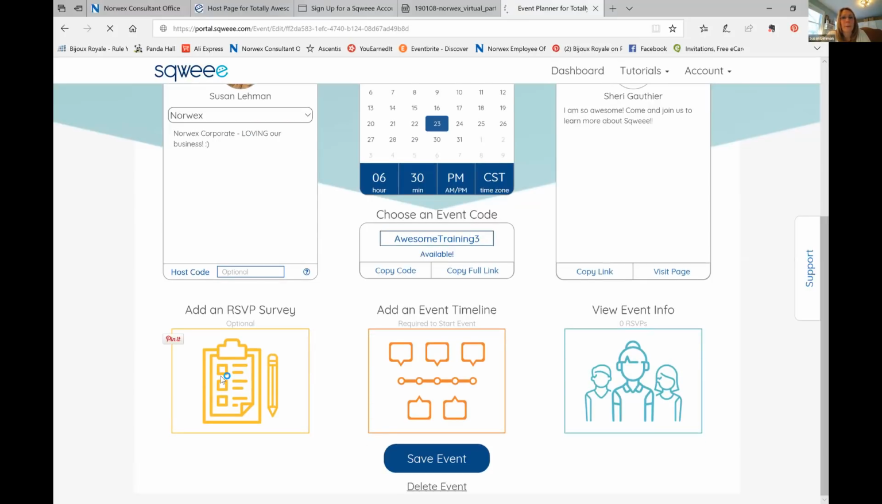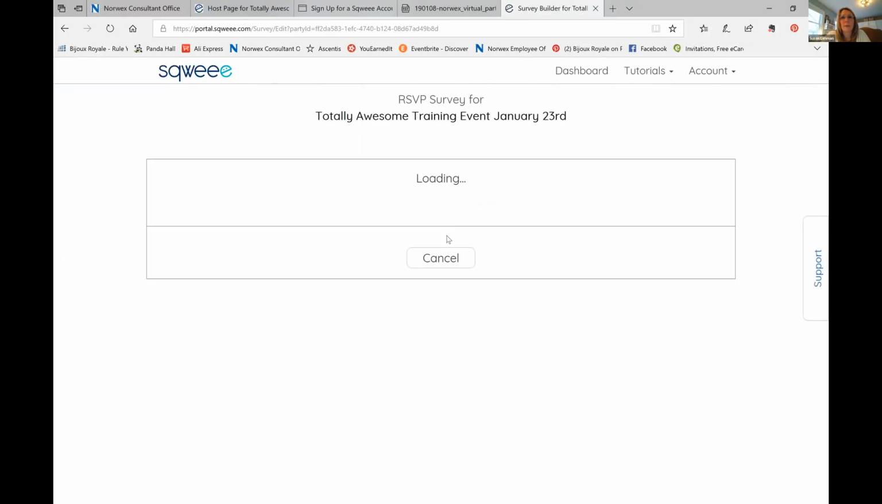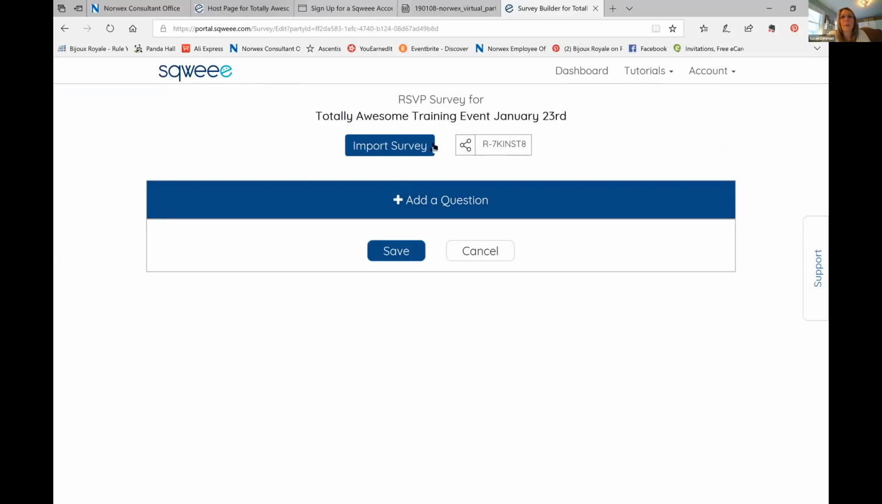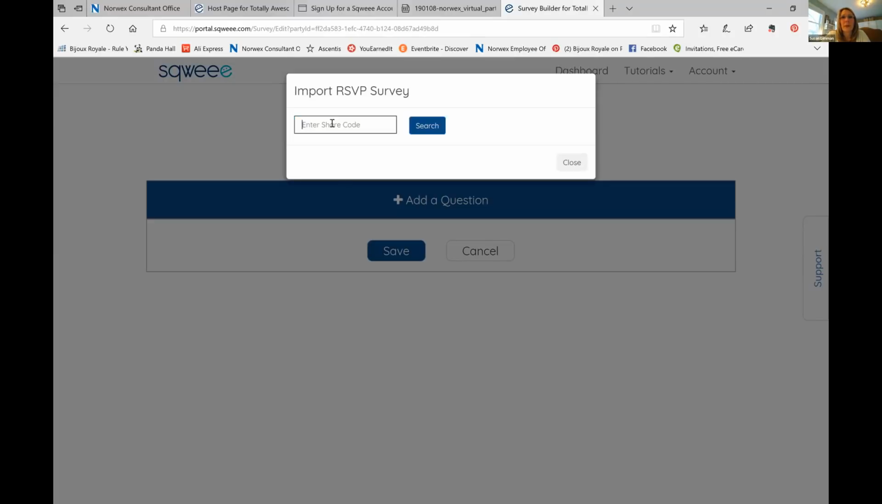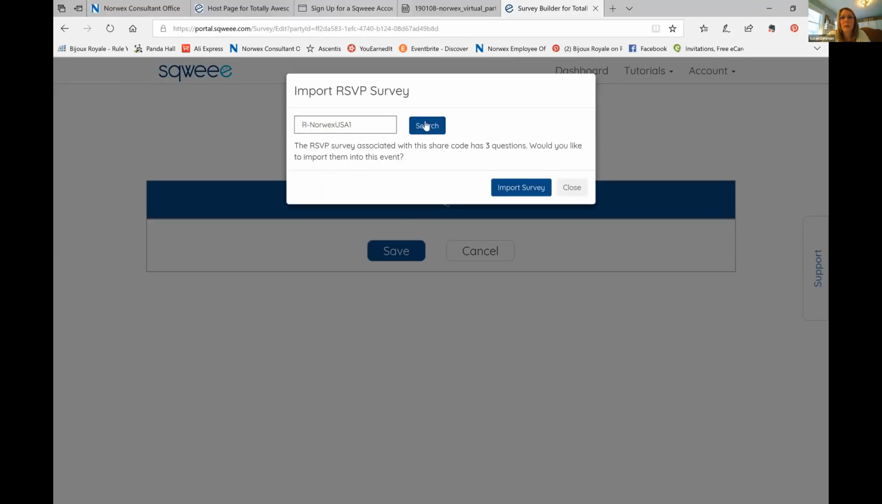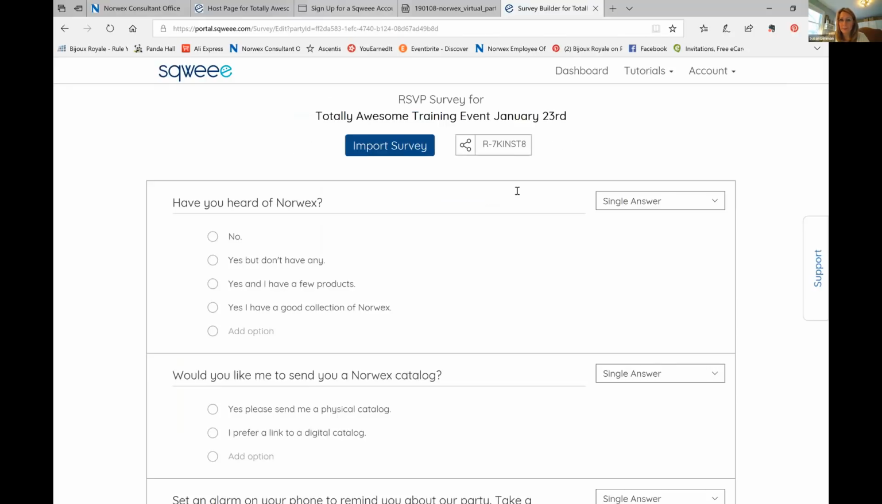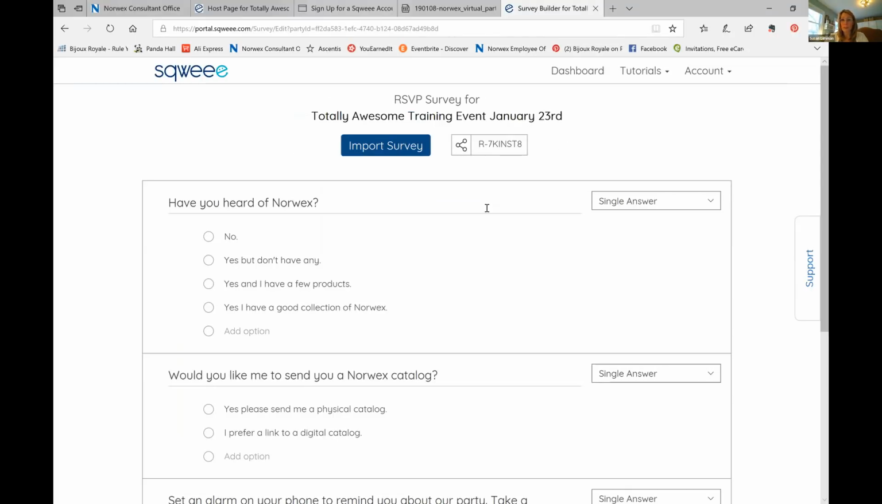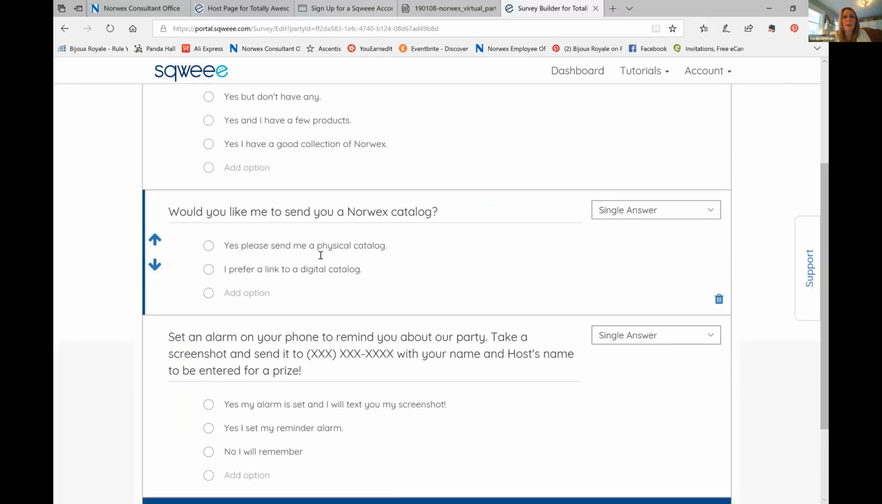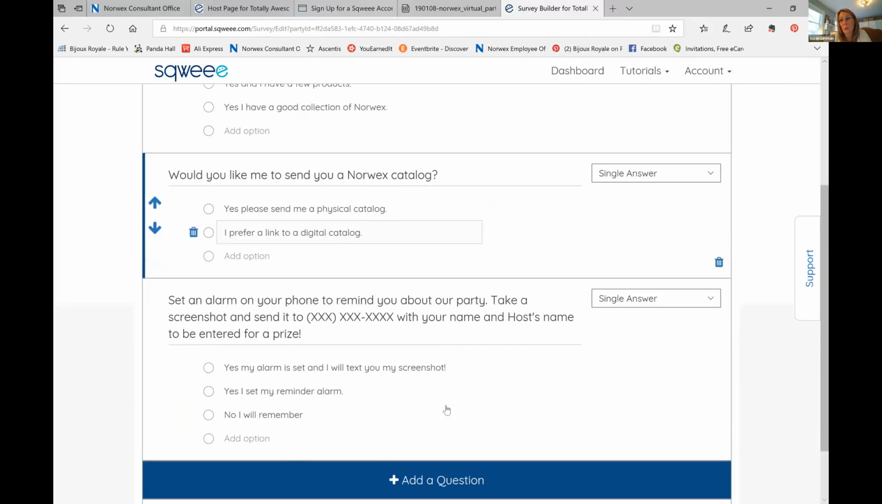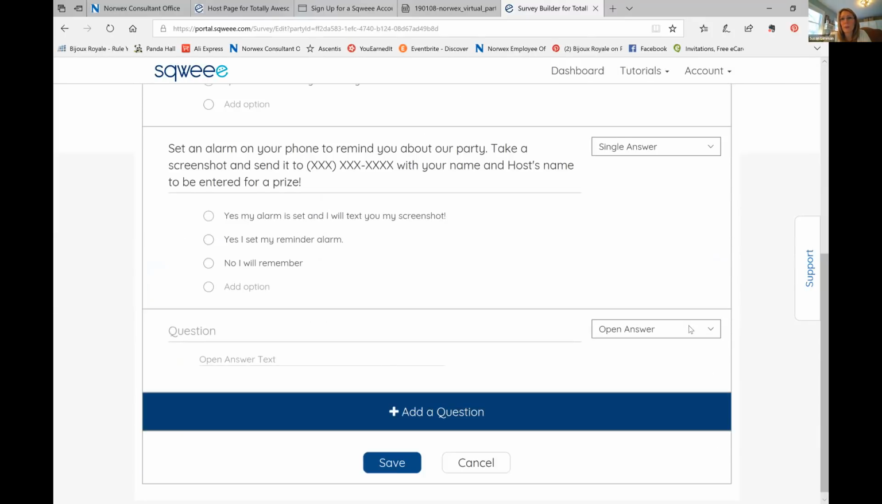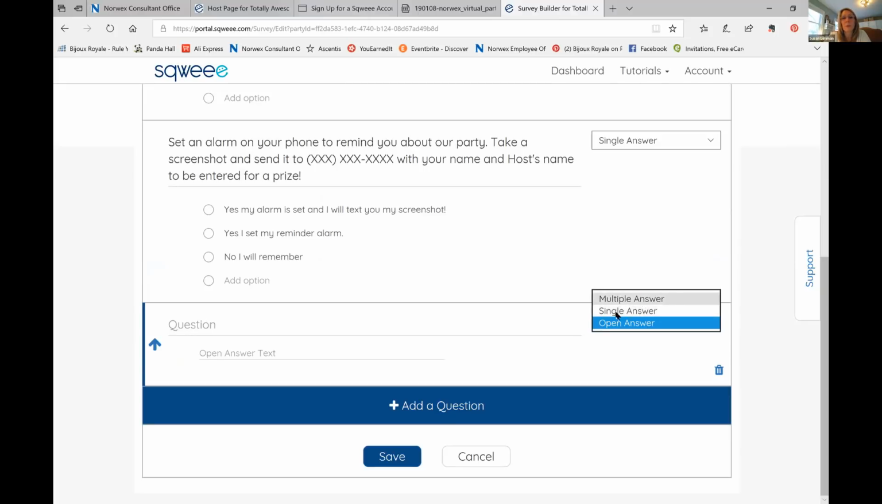Okay. And an RSVP survey. We're going to import a survey, and we are going to paste the code in here and just import the survey. This is great. So these are great questions that we've come up with, but you guys can add any questions you want. So you can go in here and add a question. You can make it an open answer, single answer, multiple answer. You put a question, you just add the text. It's just as easy as that.